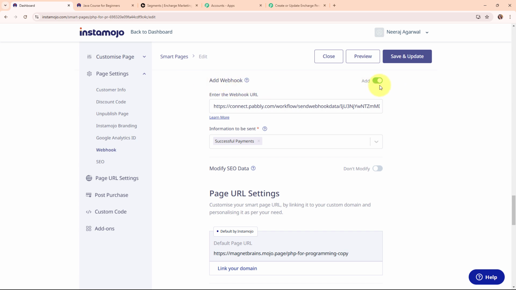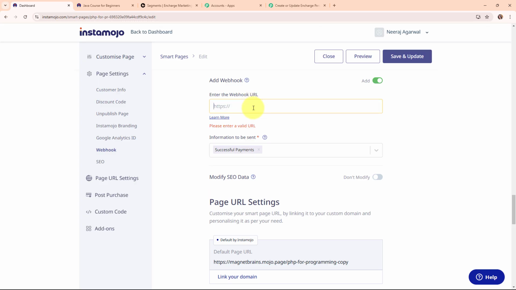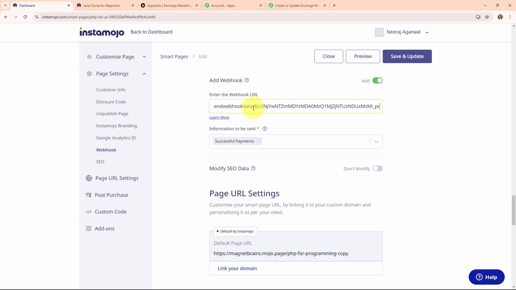So here you can see I've turned it on already, and then here it is asking me for the webhook URL. So here in this webhook URL field, I need to enter the webhook URL on which I want to receive the response. That means here I need to enter the webhook URL that I've received in my Pabbly's workflow. So I've removed the previously existing webhook URL, and then here I'm going to enter the new webhook URL.